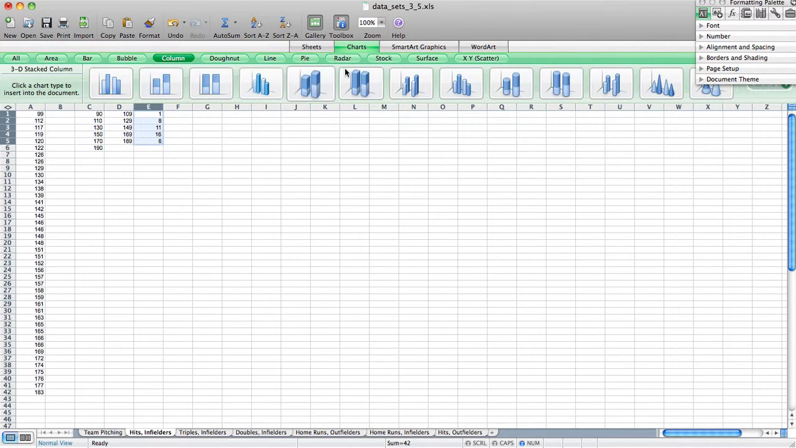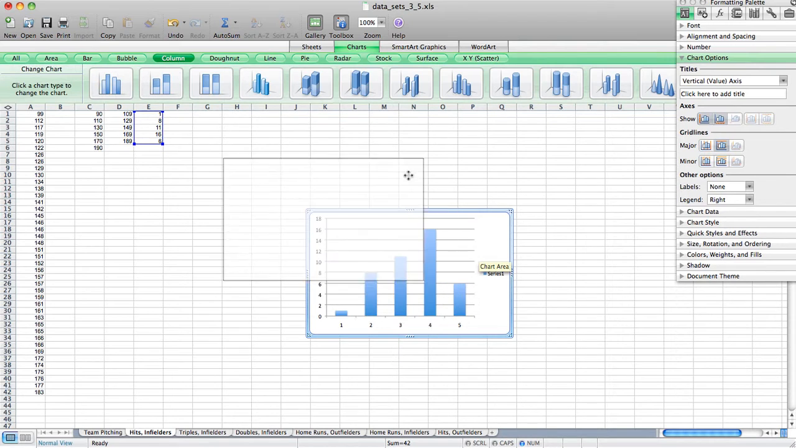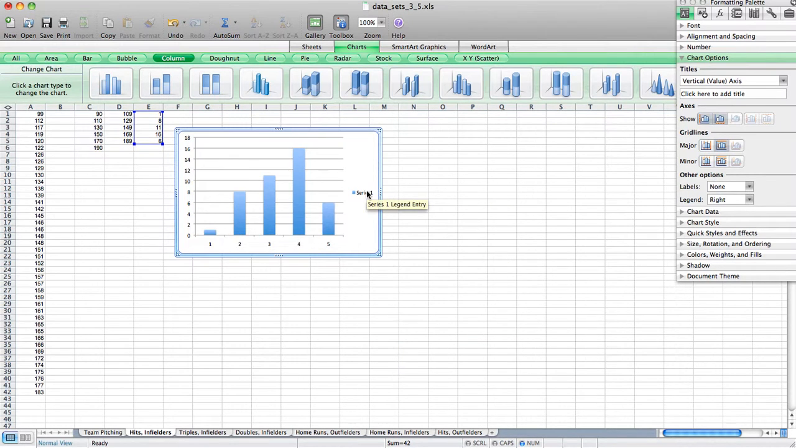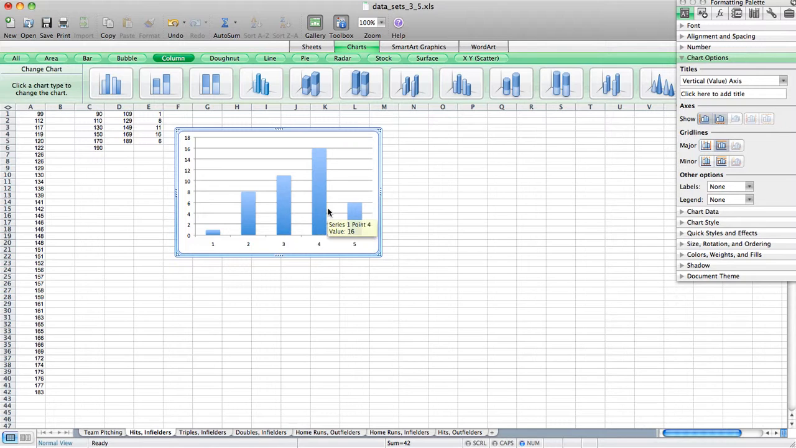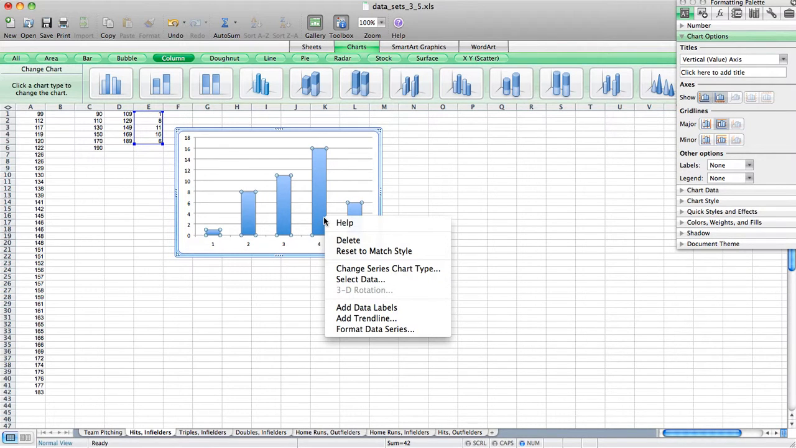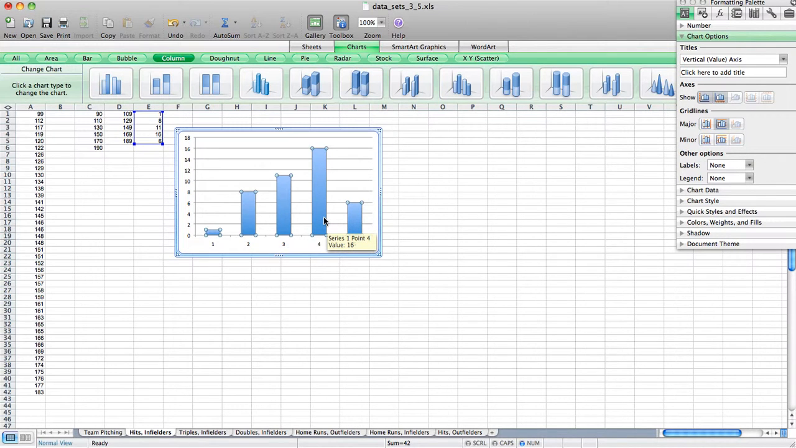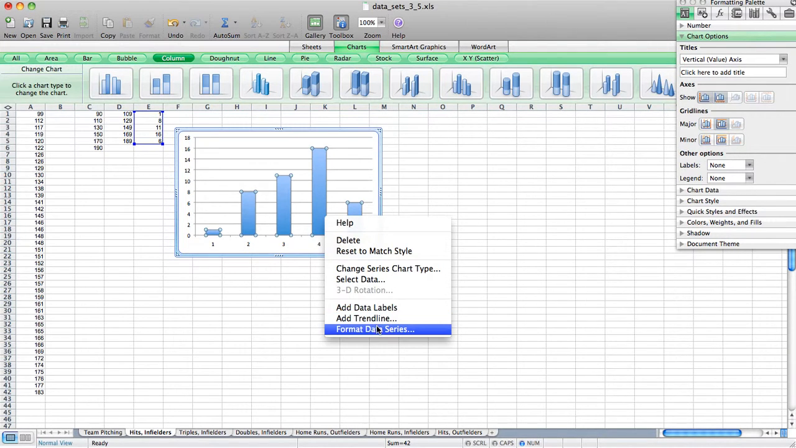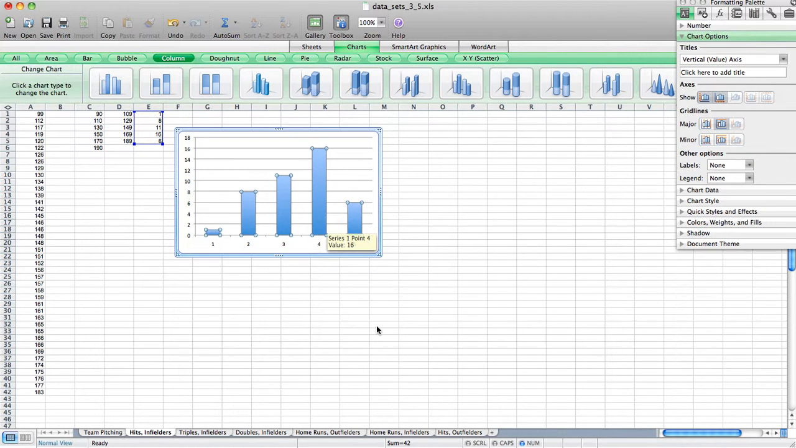While they're still highlighted, we're going to switch over to the charts, and we'll select the very first one. So this gives us our chart. Now, we don't need this series thing because we're only graphing one data set at a time. So we'll click on it once, hit the delete key, and it goes away. And now we want to get rid of the gaps between the bars. So click on any one of the bars. You should see all the bars highlight. And then either right click on it or hold down the control key and click on it. And then we want to do format data series.